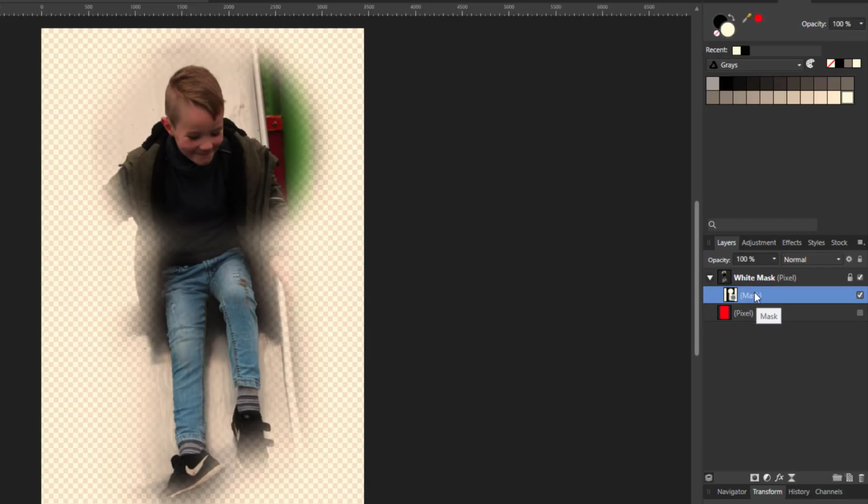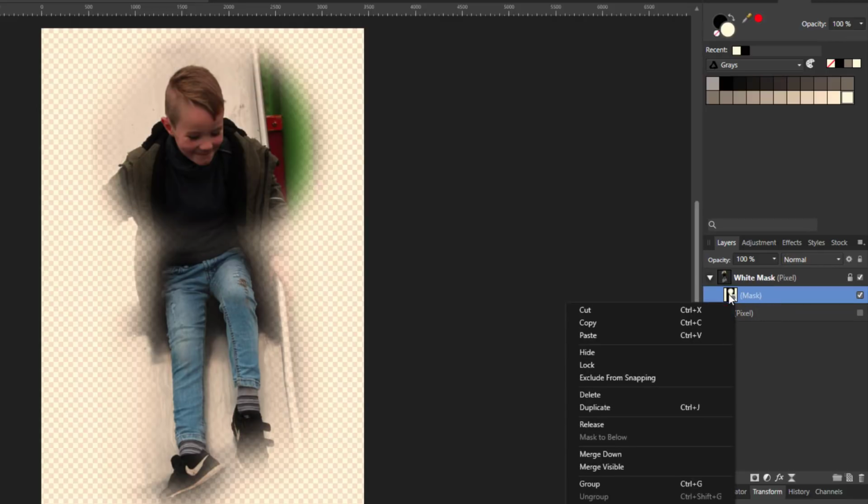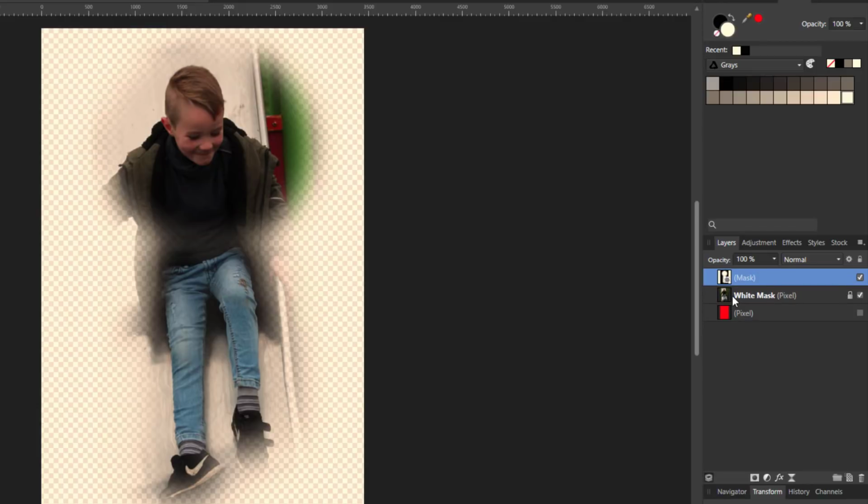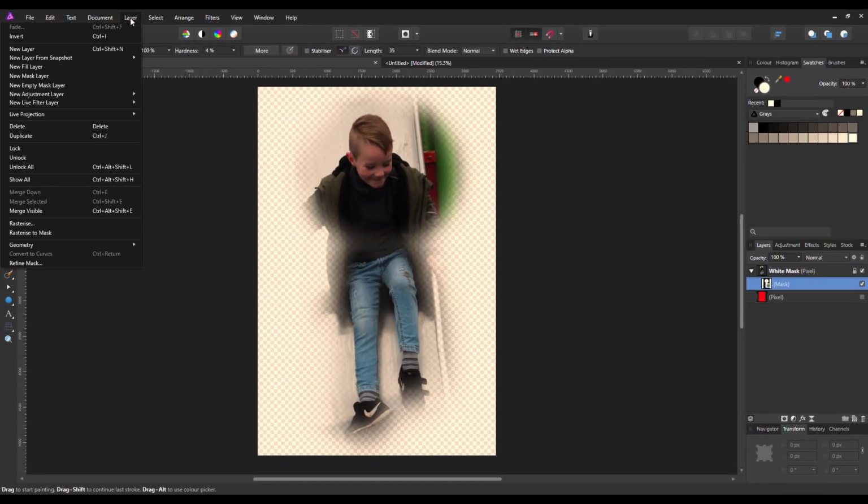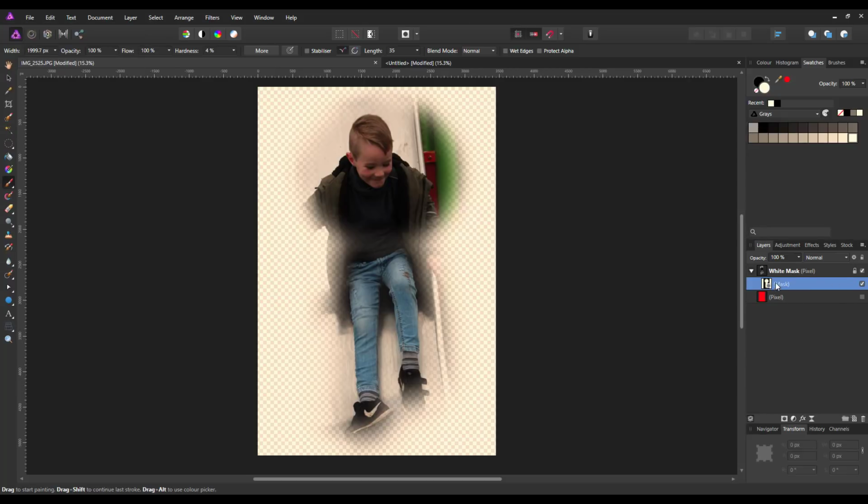You can also do this by right clicking on the layer and coming to release, and it will just release it from that layer and move it to the top. Let me bring this back down again. I believe there's also the option in the layer menu. I'm sure I saw it in here. No. I'm sure it's somewhere else in there, but I can't remember where it is now. But it's just as easy to right click and just click on release.